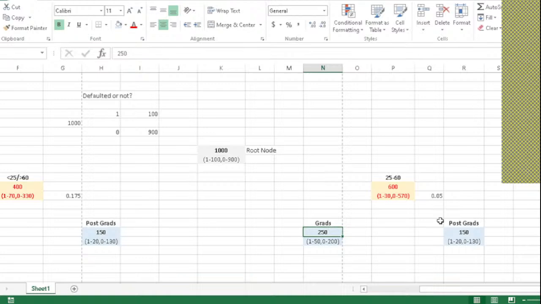Perfect. Next, what did we do here? Of this 600, I had 200 grads and 400 postgrads. Of the 200 grads, 30 defaulted and 170 did not default, and all the 400 postgrads did not default here. Getting it? All of you got this?